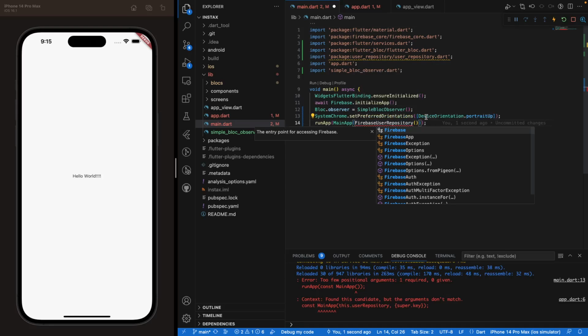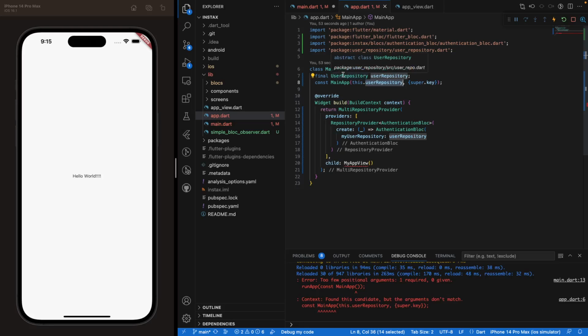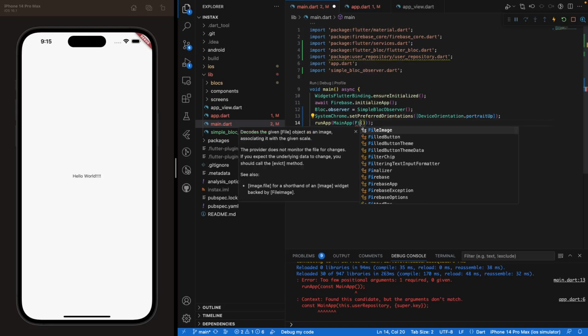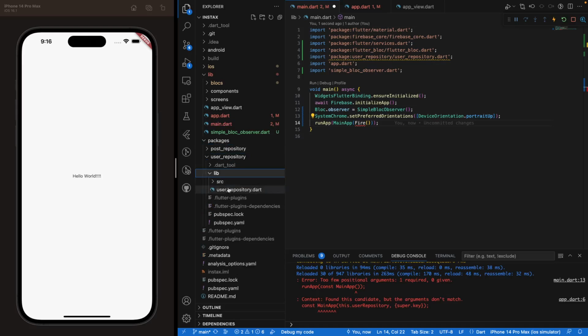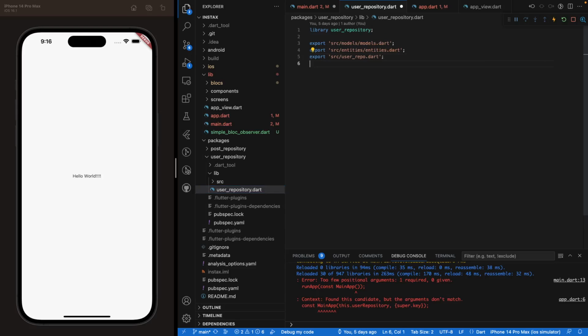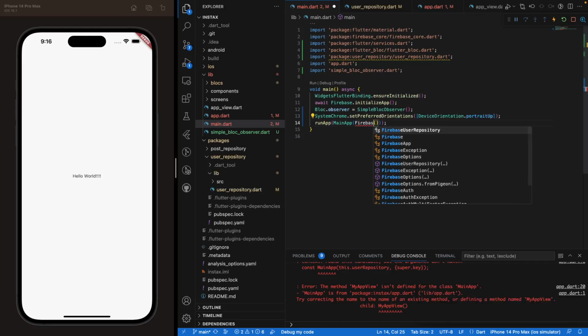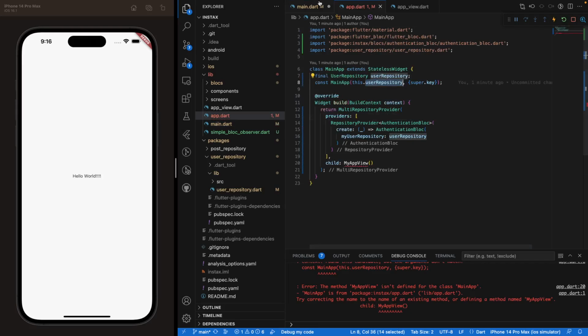Let me check. We didn't import this actually, a user repository, and here it's a user repository abstract class. And why? Yeah, because an abstract class can't be instantiated. That's fine. We need to import actually inside our packages, user repository, lib user repository, and here we need to export as well source Firebase user repository.dart, and here if we come back to our main file, Firebase user repository, everything is working good. Perfect. So that's done. Okay, so now we're good.